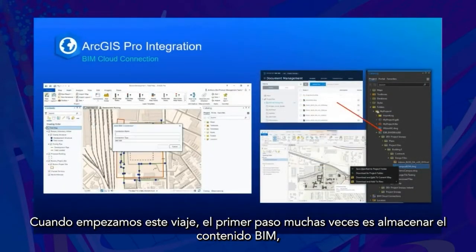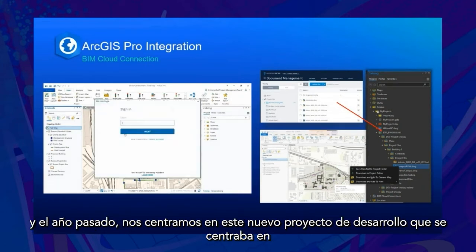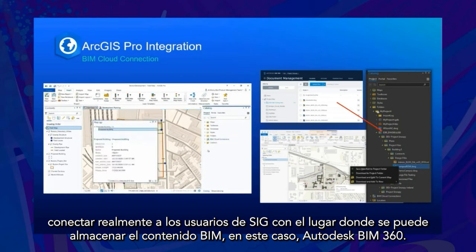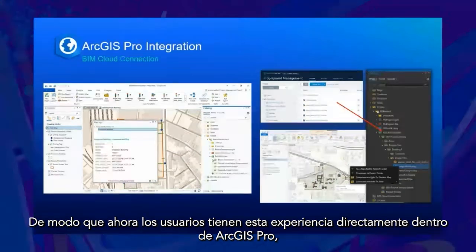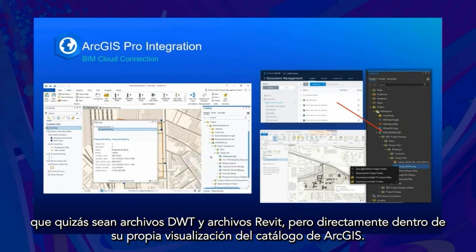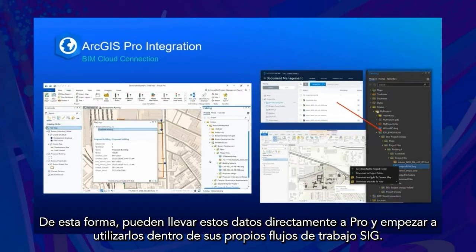So when we first begin this journey, the first step a lot of times is where is BIM content being stored? And in the last year, we focused on a new development project on connecting GIS users to where BIM content may be stored, and in this case, Autodesk BIM 360. So now users have this experience directly within ArcGIS Pro to be able to access their content or content that's been shared with them by project teams, that may be DWG files or Revit files, directly within their own ArcGIS catalog view. That way they can bring this data directly into Pro and start using it within their own GIS workflows.